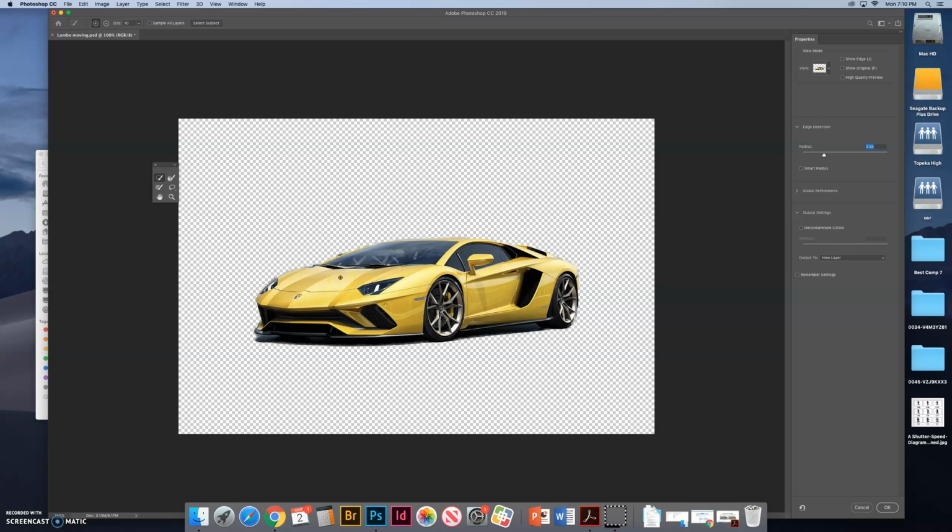All right. When you feel like it's pretty good, come on over here to the right side again and look for output settings. Now, you might have a lot of stuff open. I'm going to just close global refinements. I'm going down to output settings, and I want it outputted to a new layer. Okay? And then say, okay.